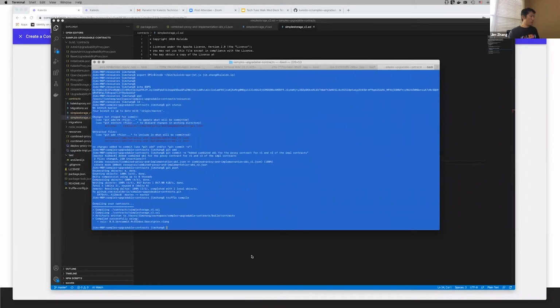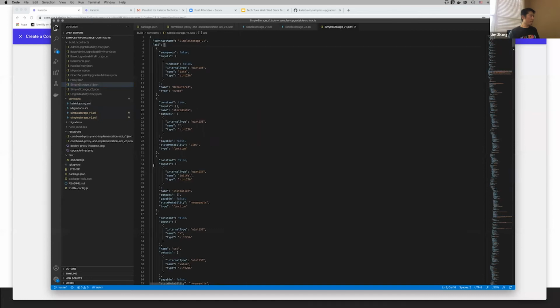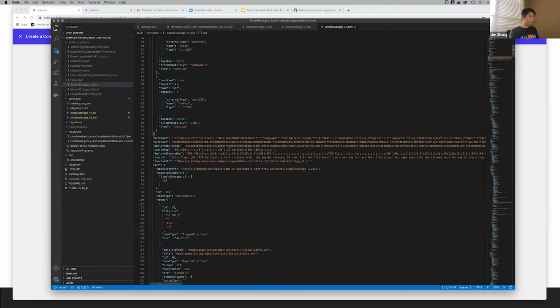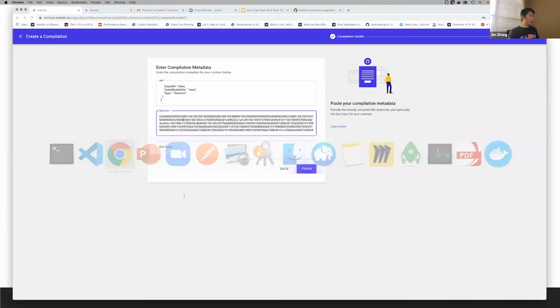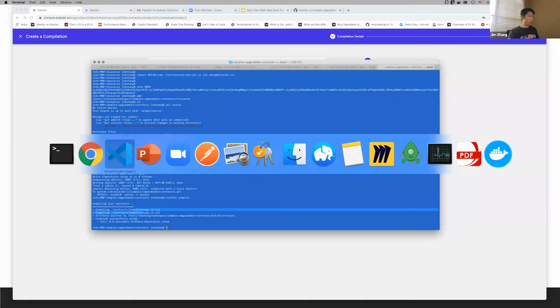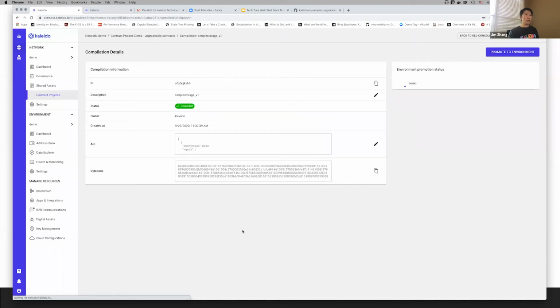All right, cool. So now we've got both of these modified solidities recompiled. So we should have a new ABI. So let's go ahead and repaste this. And a new bytecode. All right, so now we've got our first contract ready to deploy.